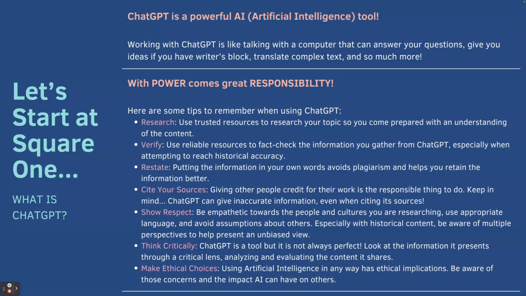Always remember to cite your sources. You want to make sure that you're giving other people credit for their work. Also, keep in mind that ChatGPT can sometimes give inaccurate information even when it's citing its own sources. Be respectful. If you're using ChatGPT to research people or cultures, make sure you're engaging in a conversation that uses appropriate language and avoids assumptions. We're talking about historical concepts with this assignment, so make sure you're aware of multiple perspectives because that will help you present an unbiased view.